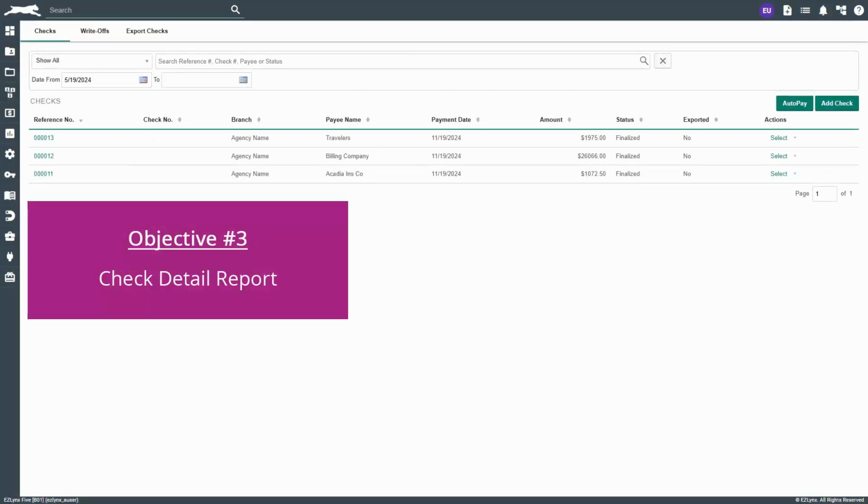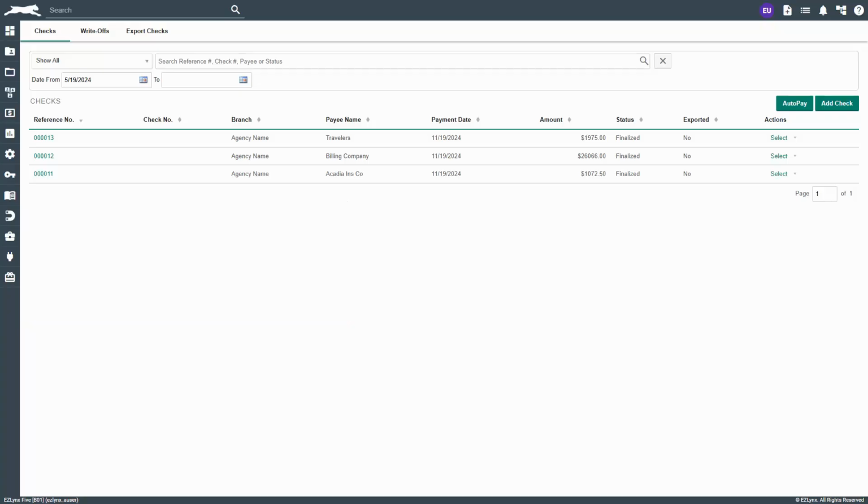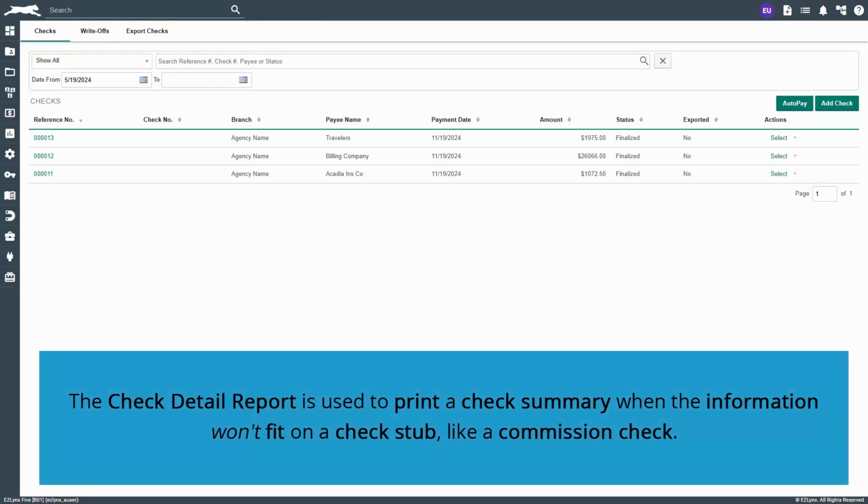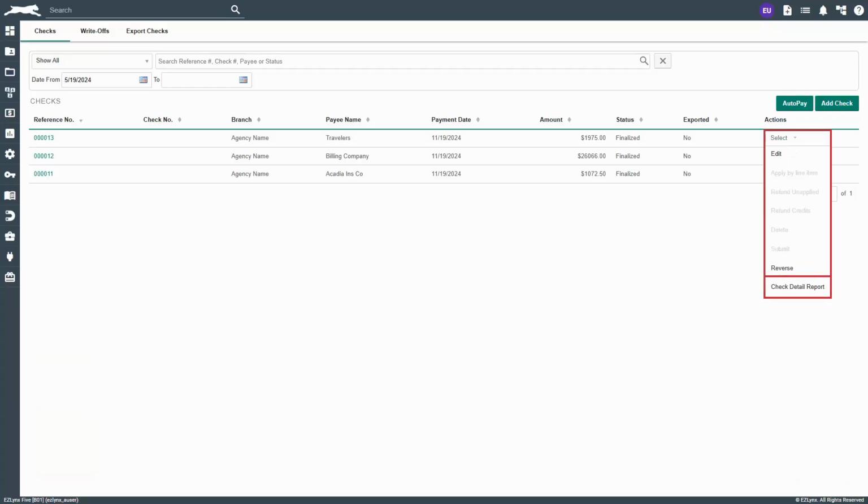Now, we'll discuss the check detail report. Having access to a daily check summary is important. The check detail report is used to print a check summary when the information won't fit on a check stub, like a commission check. To run a check detail report, locate the check and click the Actions link at the right to select Check Detail Report.